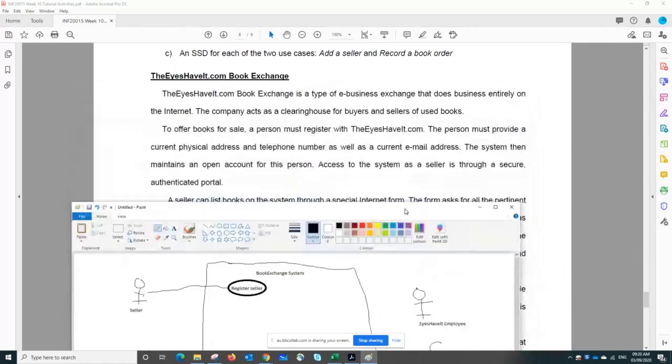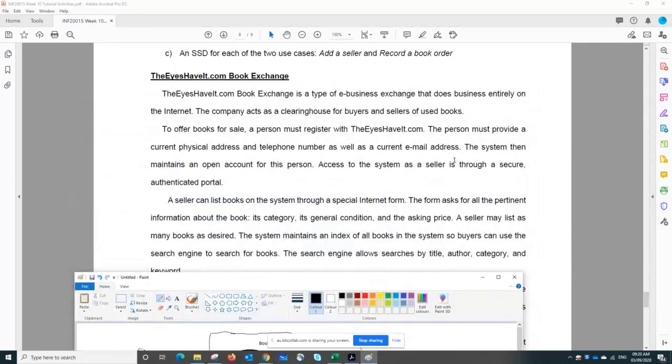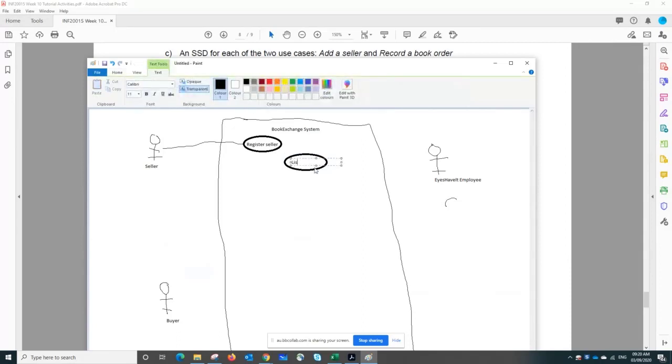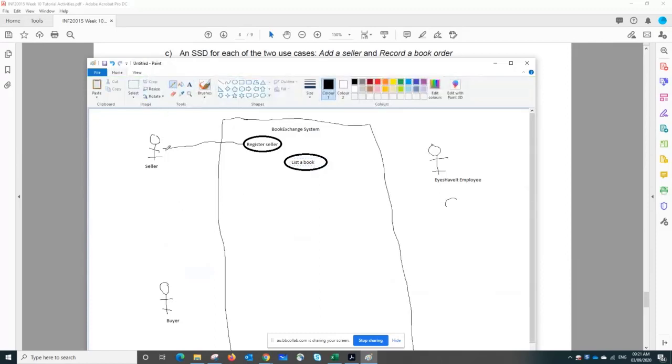And then once they register, if you read it correctly, they should be able to list the books. So listing the books is probably another use case. We need to have that capability in the system. So I'll just write it here: list book.